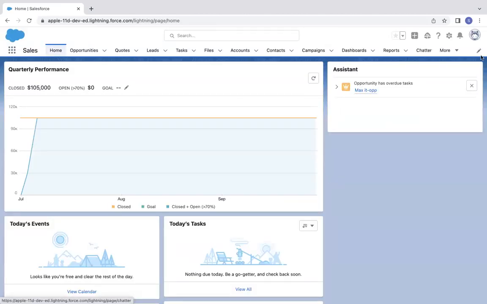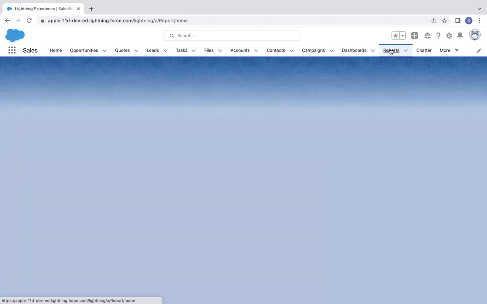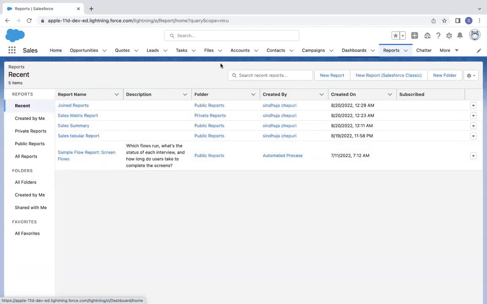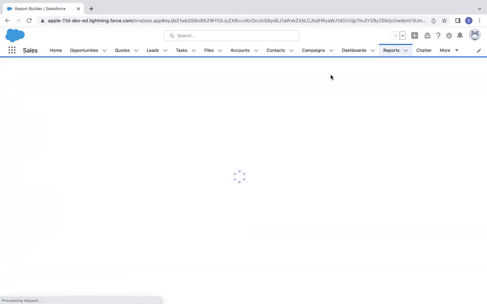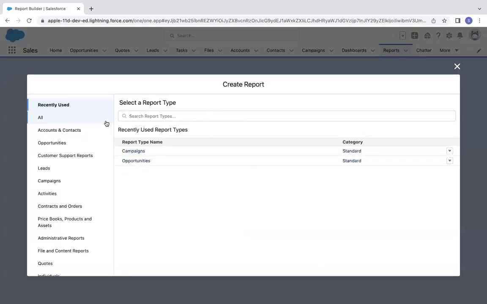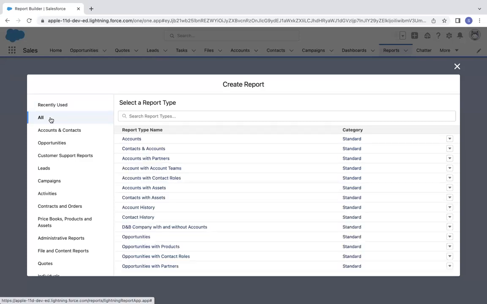Yeah, here you can see the reports and dashboards. Coming to the reports, you just click on new report. Okay, you can see all the report types. By default, all the report types are standard. I have already created tabular, summary, matrix, and joined reports in my org.